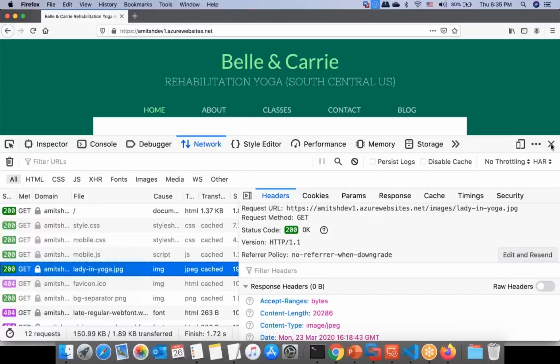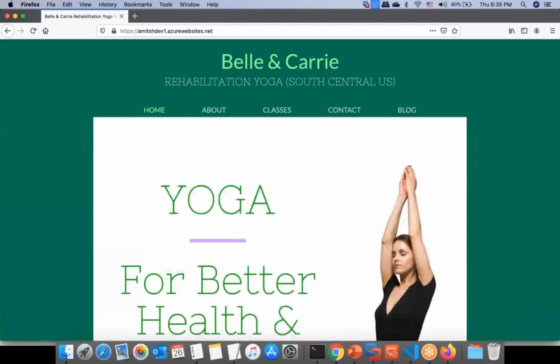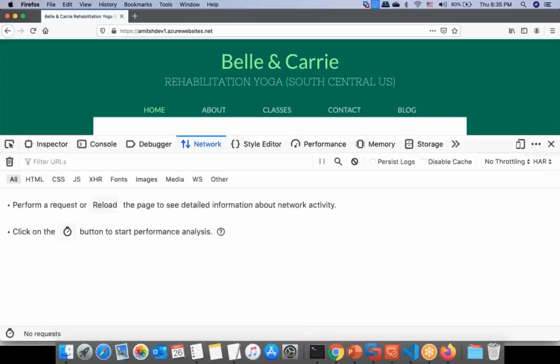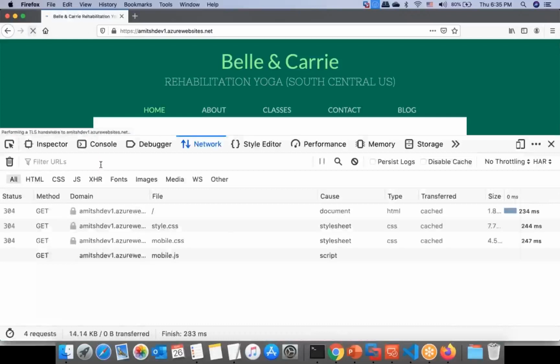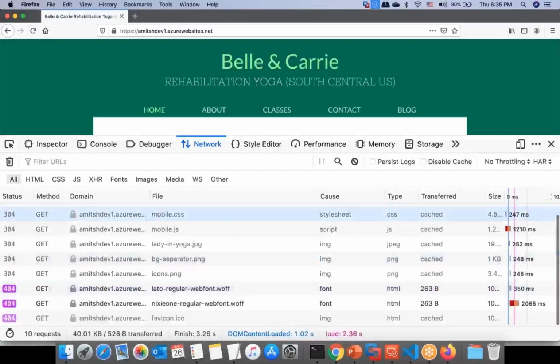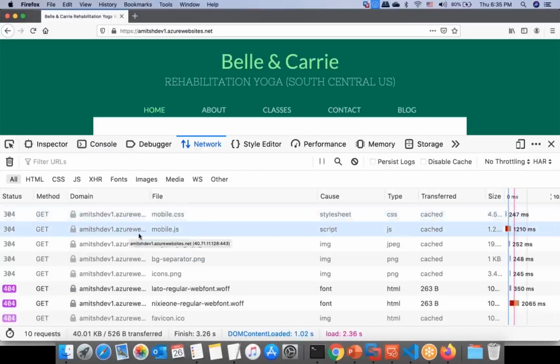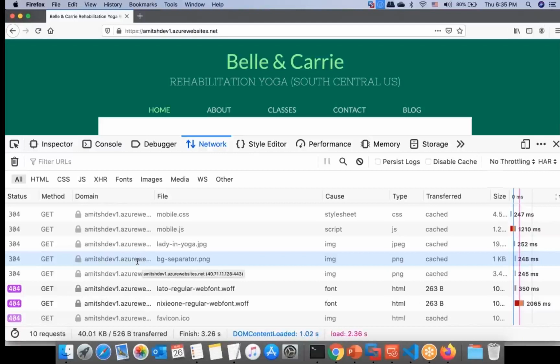So to make this particular site work effectively, what I need to do here is, when I refresh this site, you'll see every content has been coming from AzureWebsite.net. You can check here. AzureWebsite.net, AzureWebsite.net, AzureWebsite.net. So that means it's coming from the origin server. There's no caching server which has been deployed. So to deploy that caching server, I need to go to the portal.